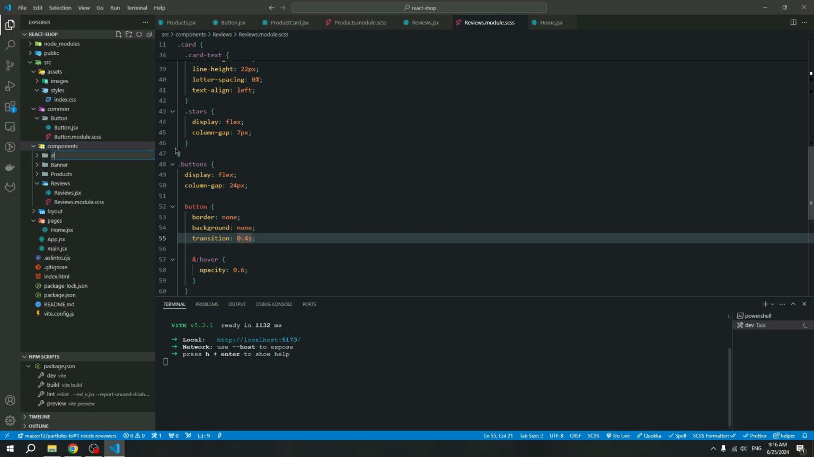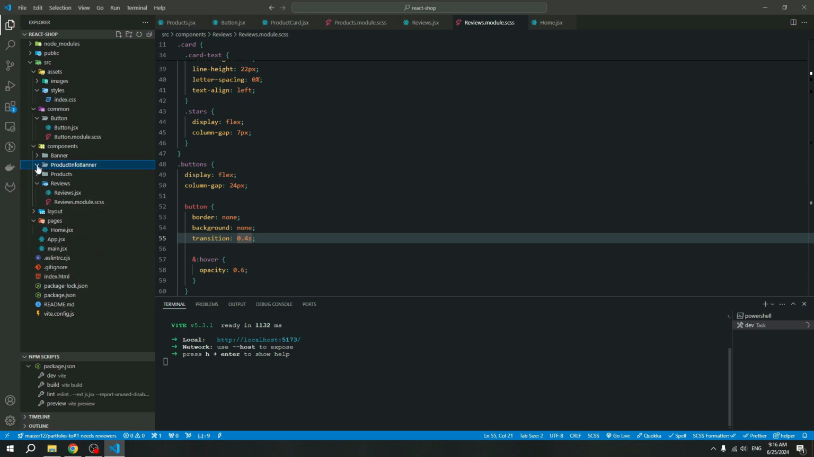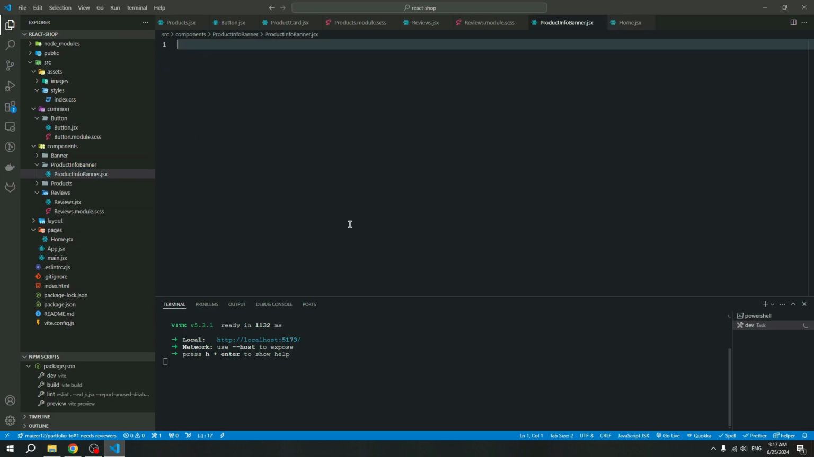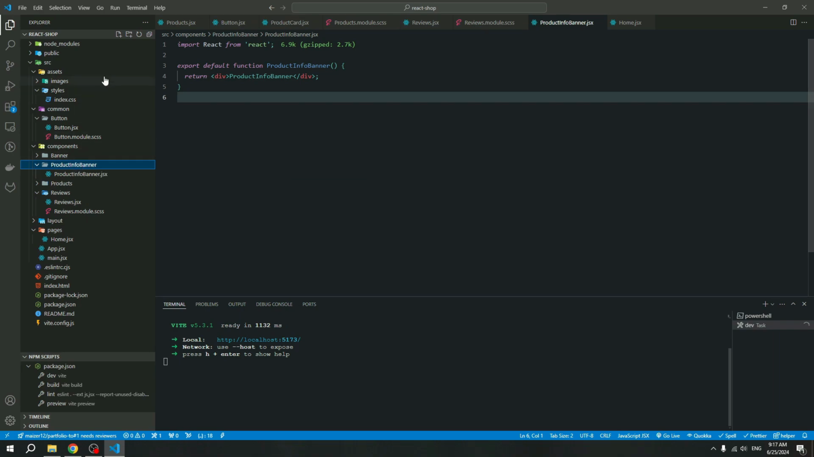We can use the name product info banner and also create the component using a snippet. Okay, and also we need to create module styles for our component using CSS modules and connect these styles here.